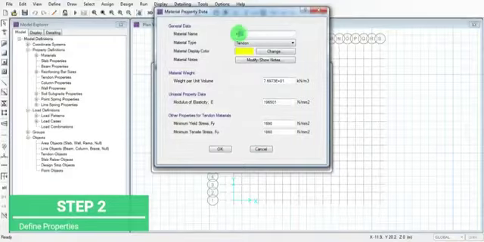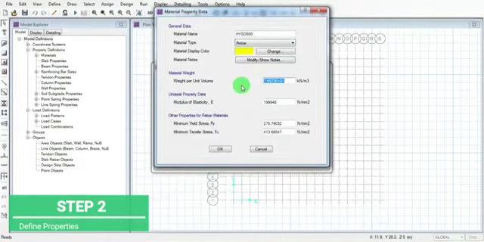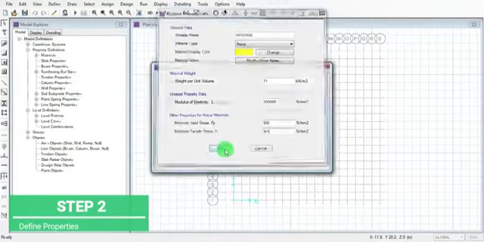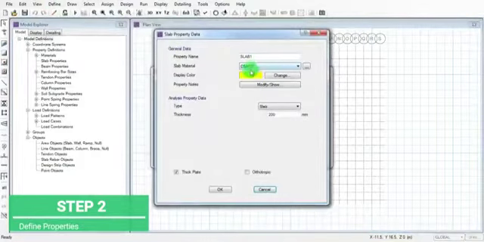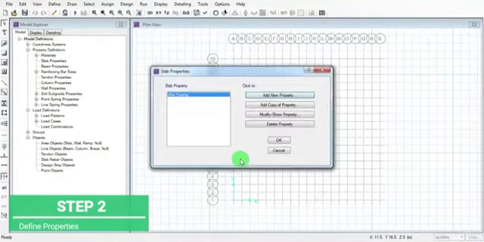Then go to material, define M40 concrete and add all the standard values for M40. Click on OK. Then add an HYSD 500 bar and add its standard properties. Then go to the slab property and add the slab property for the mat footing, which is M40. Add the thickness, 500 mm.